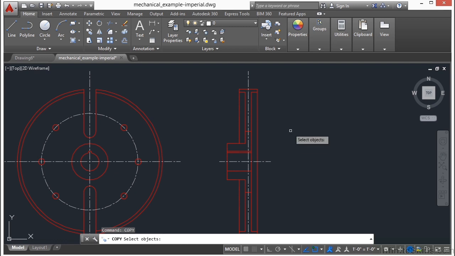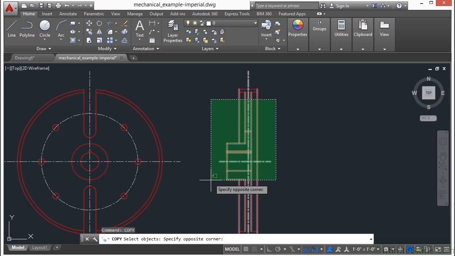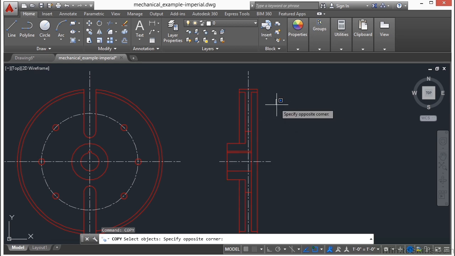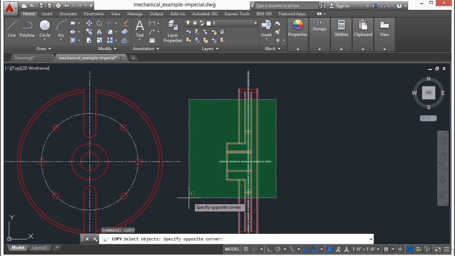Now to do a crossing window, it's very simple. Left click somewhere in your drawing area that's not an object. So just in this open space area, left click, move your mouse to the left and down. Now you can see here, everything is getting highlighted as I use this crossing window selection. That's what it's called. So when you select a point, move to the left and or down. This creates a crossing selection window. Everything this window passes through will be selected.